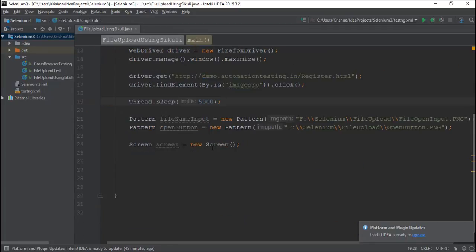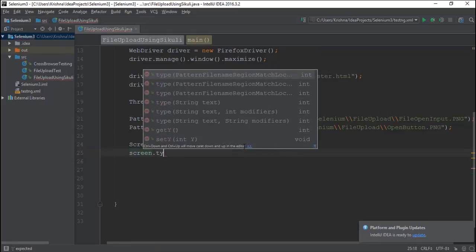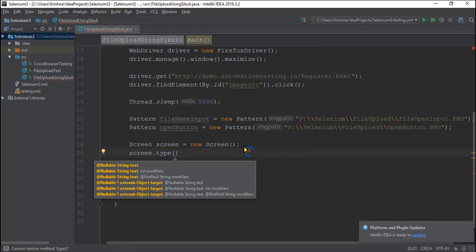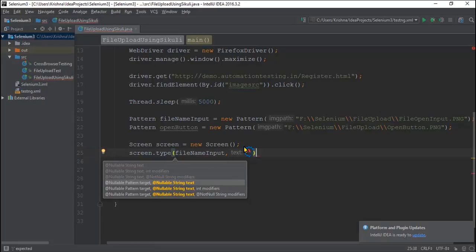Now I want to enter something into that pattern, and I want to click on that pattern. Means in the file name input pattern you have to enter something, and on the open pattern you have to click. Now we have two methods in the screen class, type and click. Type will accept two parameters: one is the pattern, and the other is the value which you want to enter. Now one is file name input, comma, the text I want to enter in this pattern.